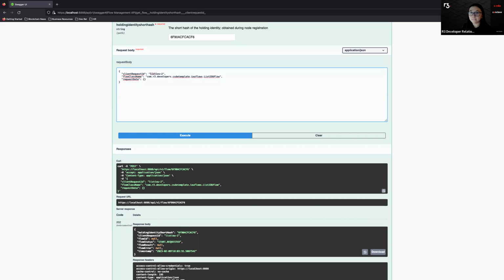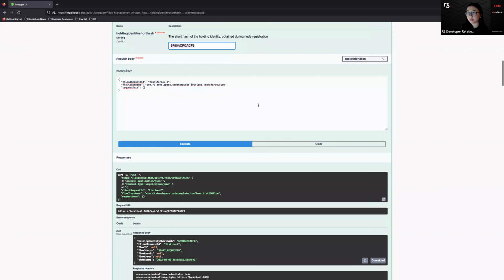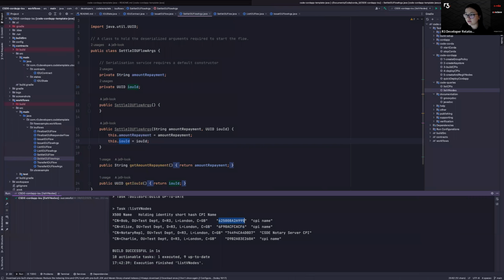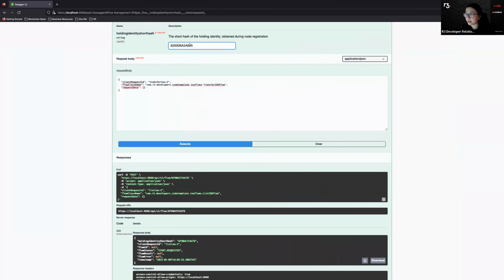So let's say Bob is fed up of being the lender. They don't want to have to ask Alice for money anymore, and they decide to transfer the IOU to Charlie. So we will call transfer IOU and run transfer IOU flow. In this case, because Bob is the identity who is initiating the flow, we have to copy Bob's short hash and paste it into this field.